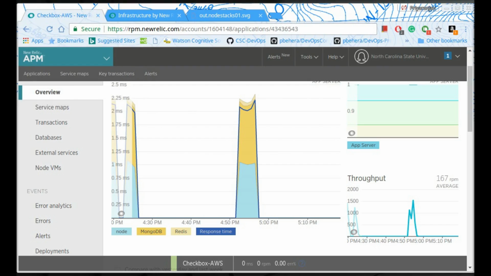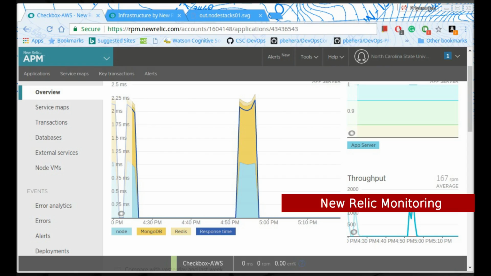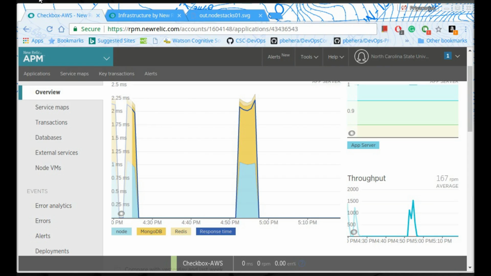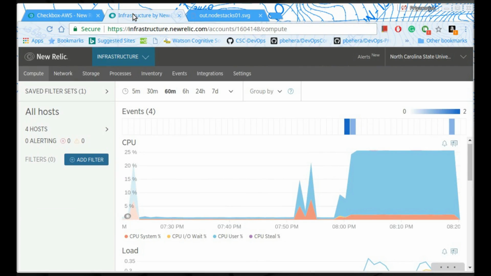For our fourth milestone, we integrated New Relic monitoring with Checkbox.io and generated a flame graph to visualize and analyze the application stack trace. We installed the New Relic infrastructure agent using Ansible scripts on relevant machines. The Checkbox.io application code was modified to include the Node.js agents. We also integrated AWS with New Relic to analyze AWS metadata.